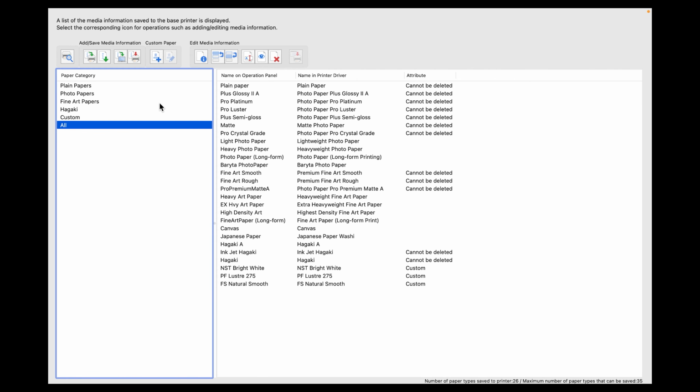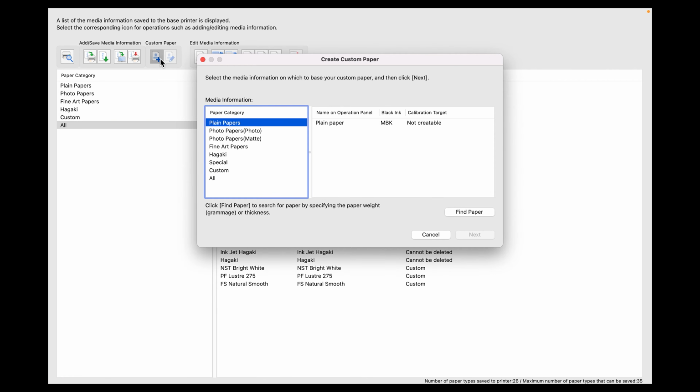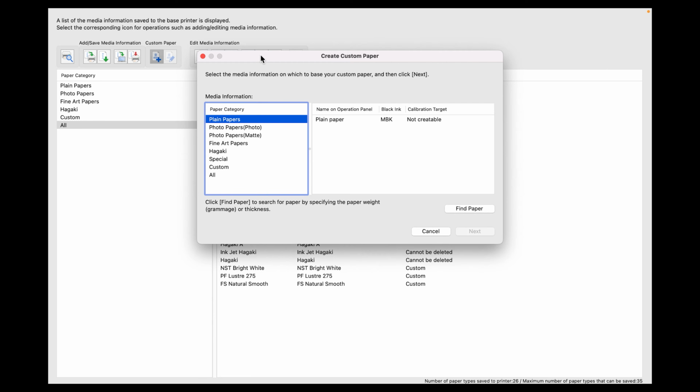What we're going to do, I'm going to show you how we add a media type to this software and create what's called a custom media type. So first thing we need to do is click where it says custom paper here. And there's a little bit of a picture of a paper with a plus on. If we click this, then what happens is we come up with create custom paper. And this is basically how we do it. We just run through this process.